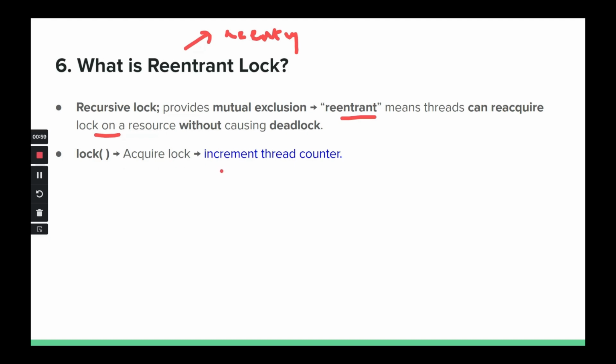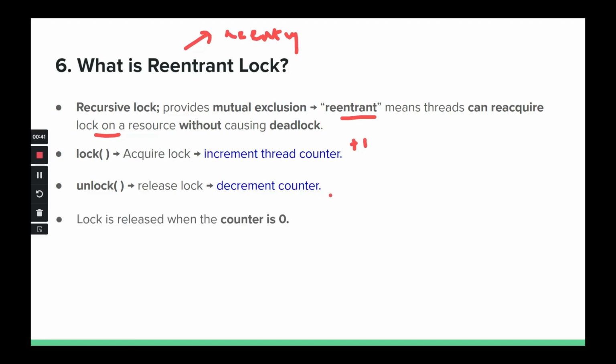We'll acquire the lock. Now, like in Semaphore, we had that mechanism of acquire and release. In this case, what is happening is, when you try to acquire, the thread counter increments by +1. You have got a hold of the lock. Now the lock count is increased by 1. And when you release it, it decrements the counter. We'll see a code example shortly.